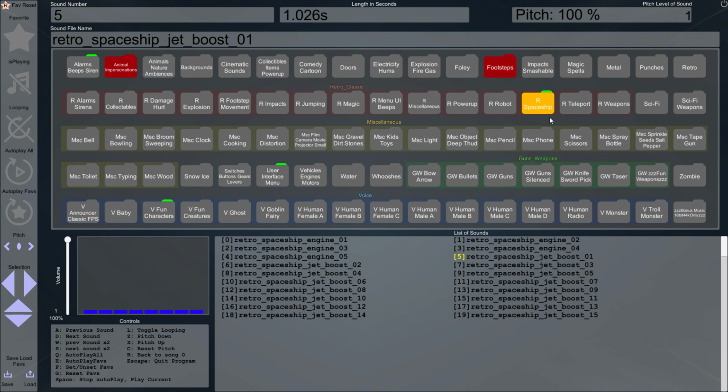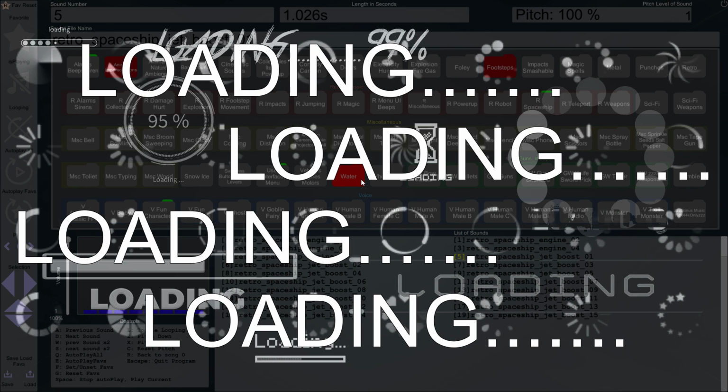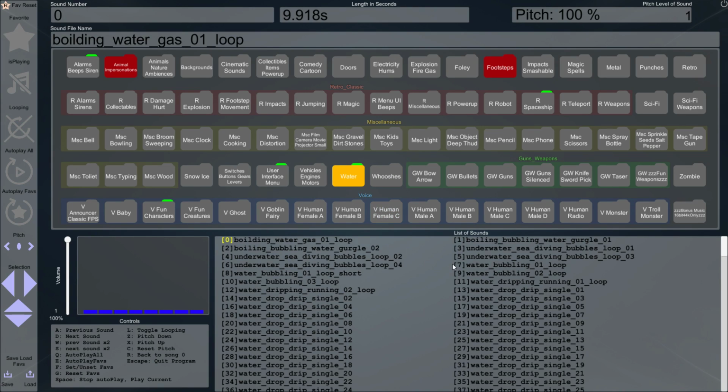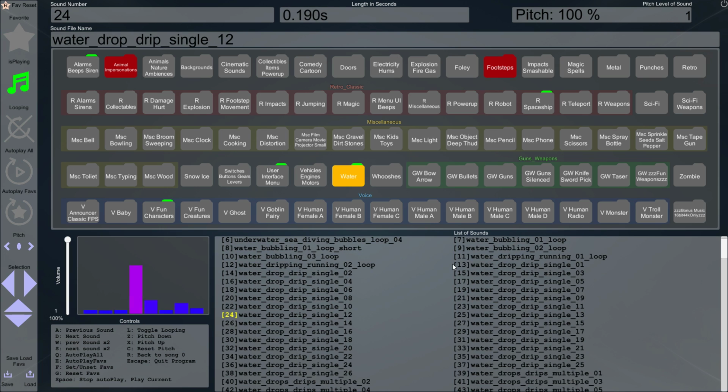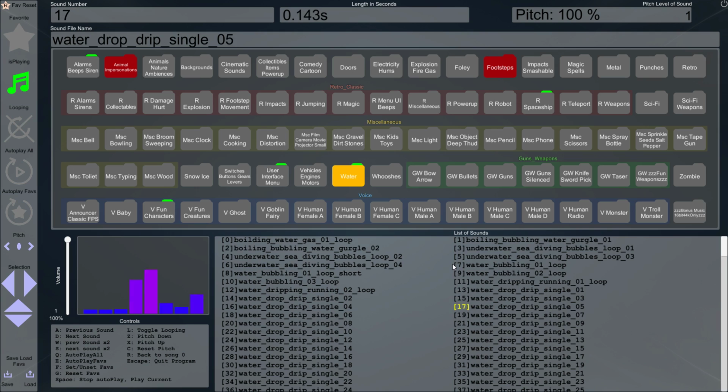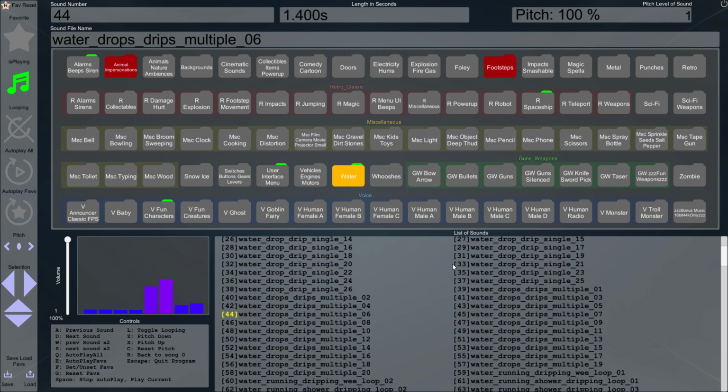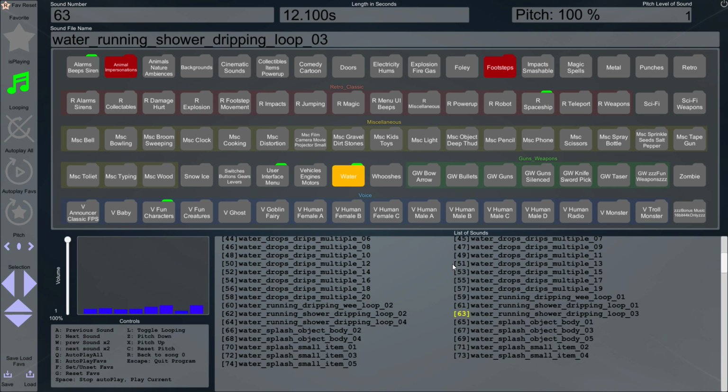And then maybe, let's say, I think of loops. I use looping once in a while. I think water might loop. Oh, there's one. So you can see it has a long one. So many sounds.